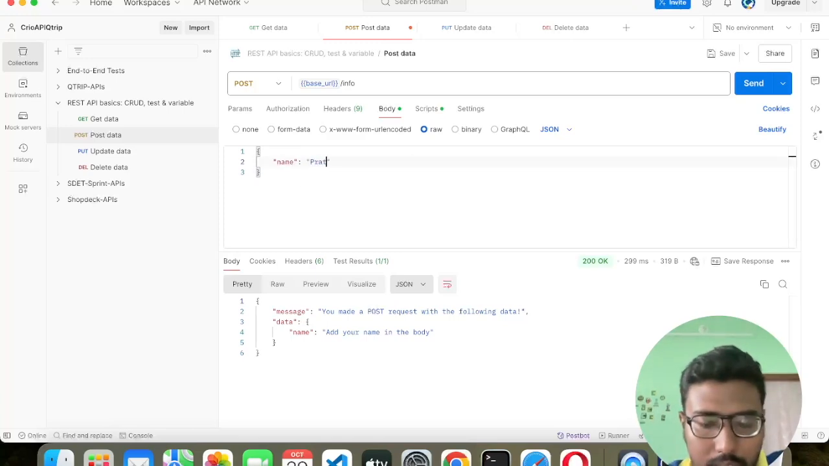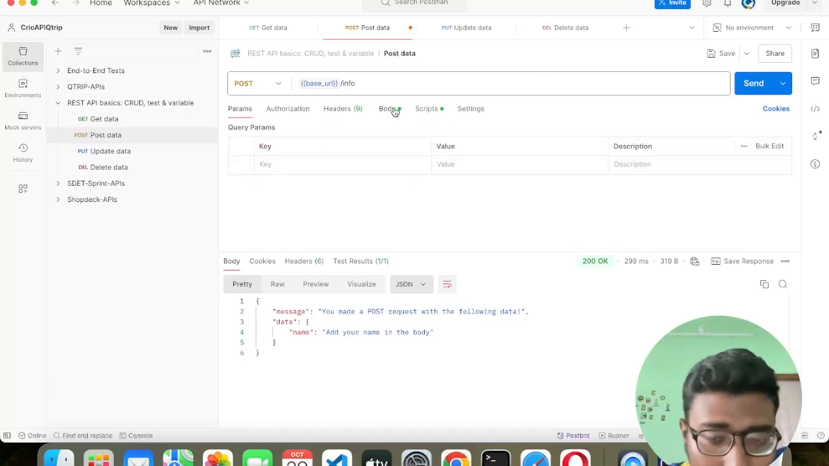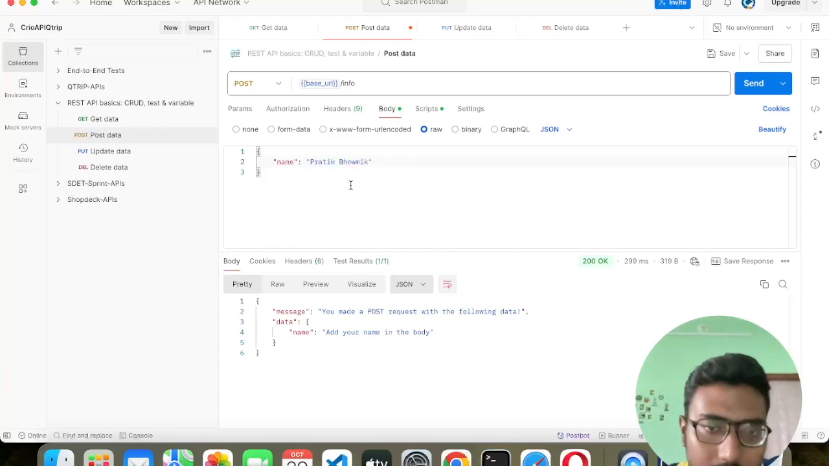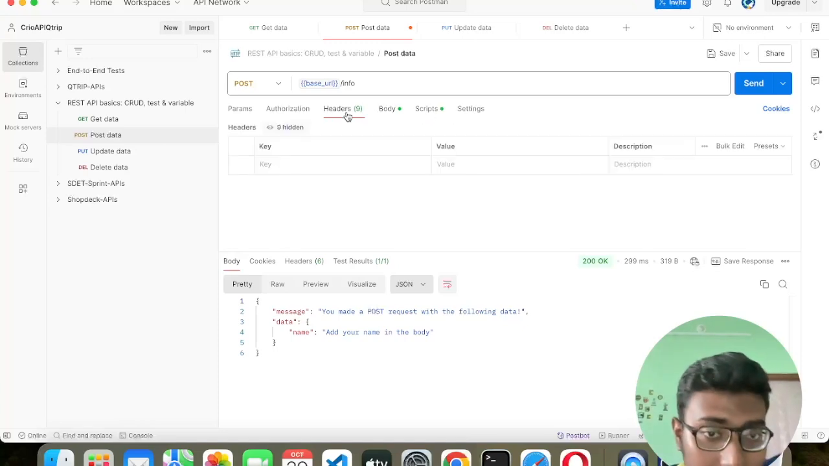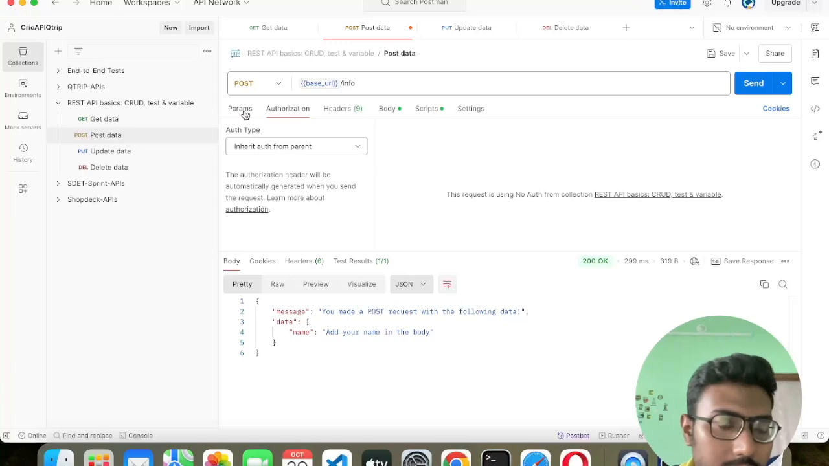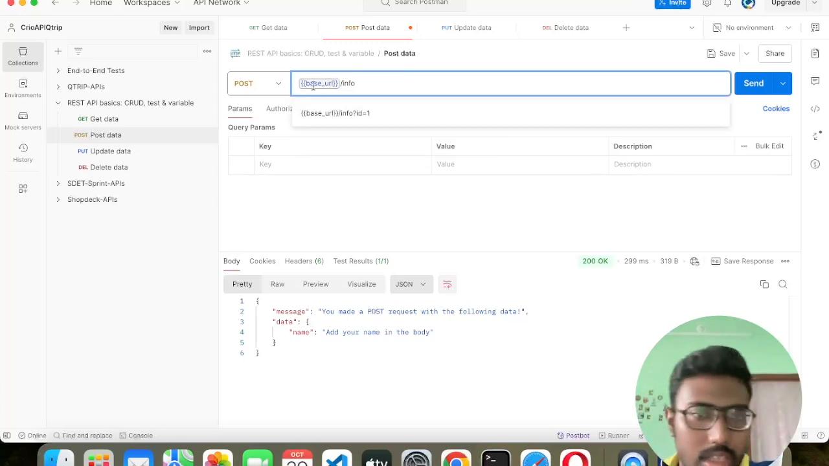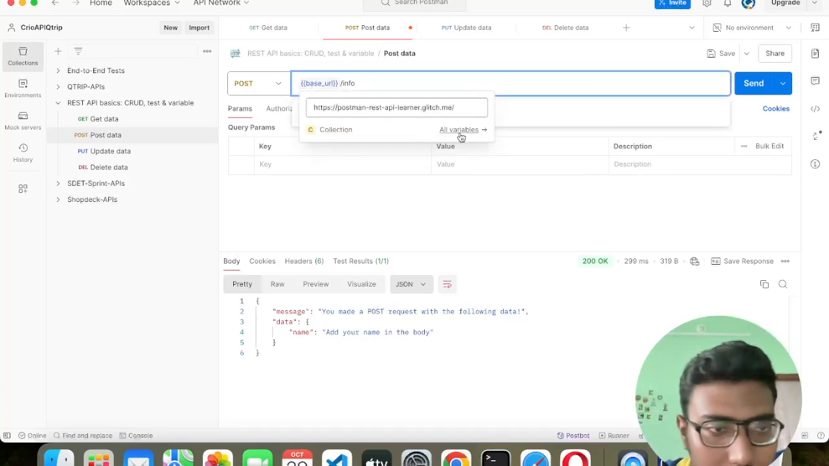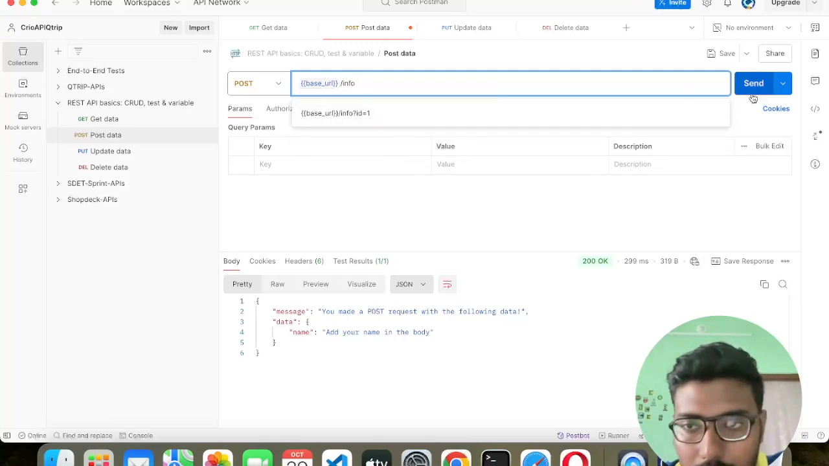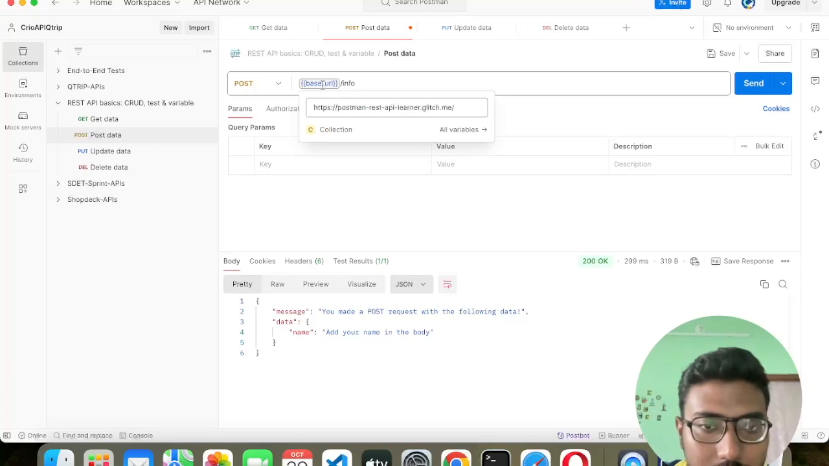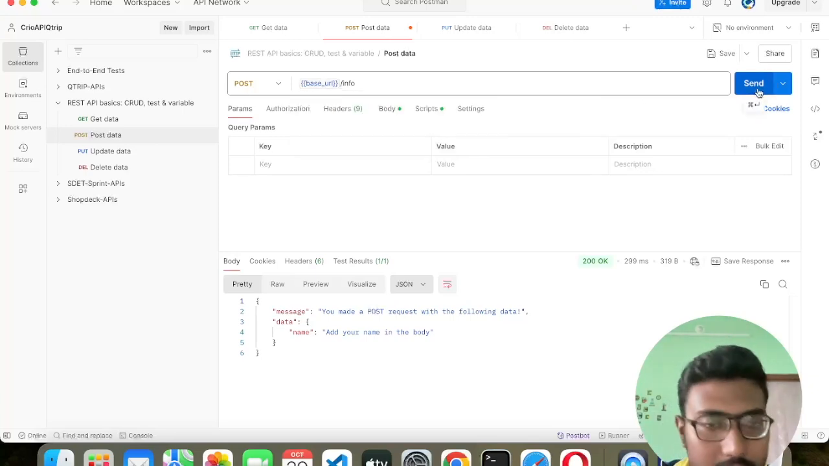So for example, I will keep my name. Pratik Bhamik is the name. So I have included my name in the payload body, right? And there is no authorization for now. There is a parameter and there is the endpoint over here, right? So this is the base URI. So once I hit the API, it will create my data in the server.